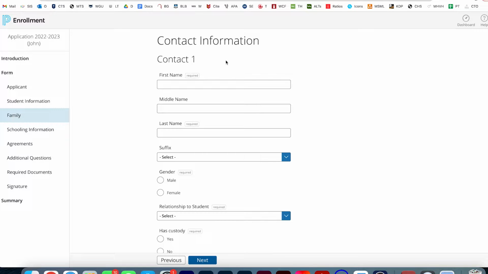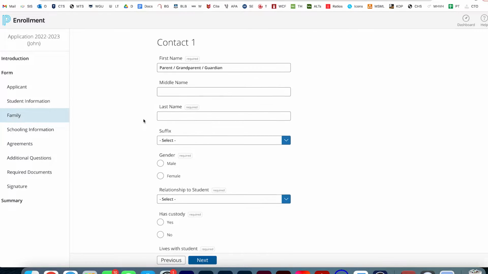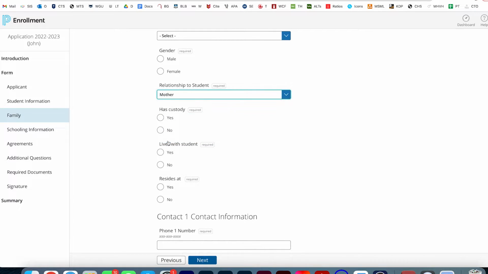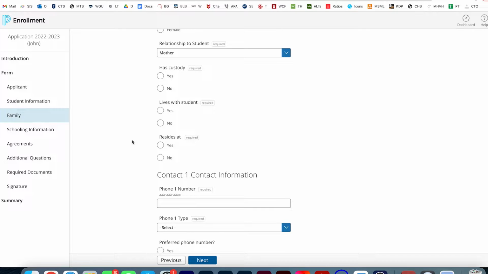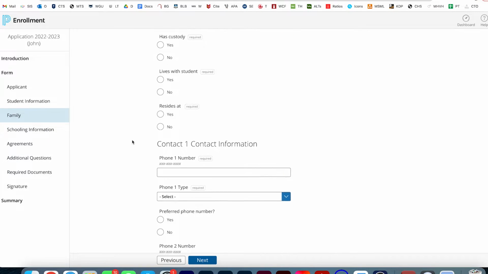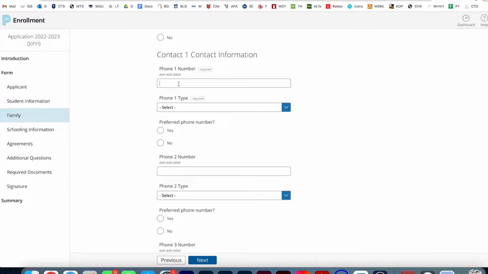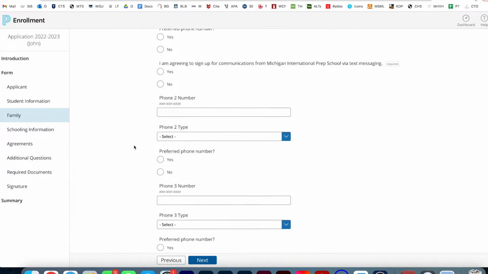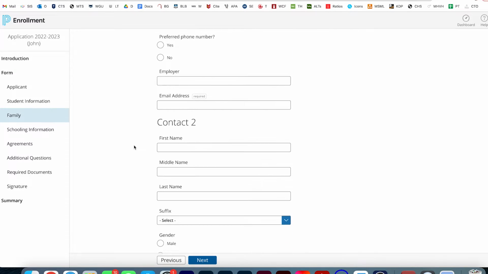Contact 1 is the primary person you want to receive all MIPS communications. So this is whichever parent you want to be first, if it's a grandparent, if it's a guardian, whoever needs to have this information first needs to be contact 1. Fill out all of their applicable information, including the relationship to the student, whether they have custody or not, whether they live with the student, reside, all that. Especially important is also the phone number and the type. Again, if it's a mobile phone, you'll get another question. And then there's several phone number options, and then down to the email address.